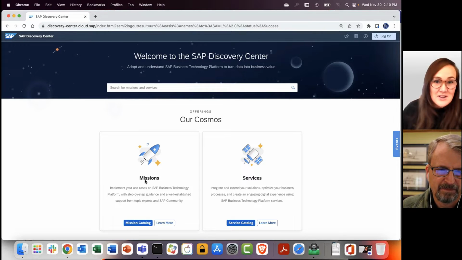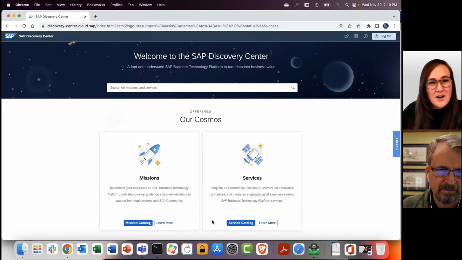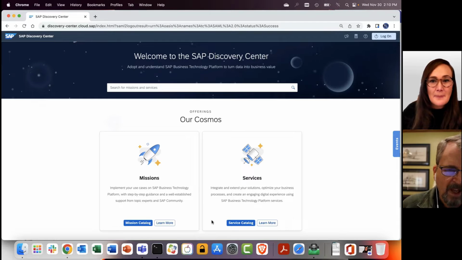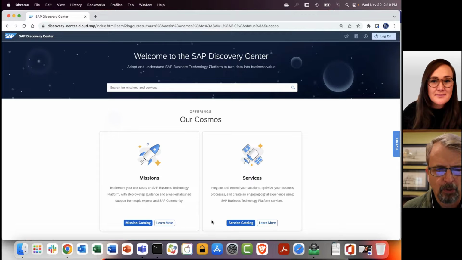So on the main screen, you've mentioned how we have services and missions. Can you give us some insight on what the difference between those two are? You bet. So services is actually the authoritative service catalog of all the different subcomponents that are available within SAP's Business Technology Platform. Those are the intrinsic services that I'll build applications, extensions, or integrations for anything that I'm doing with BTP.